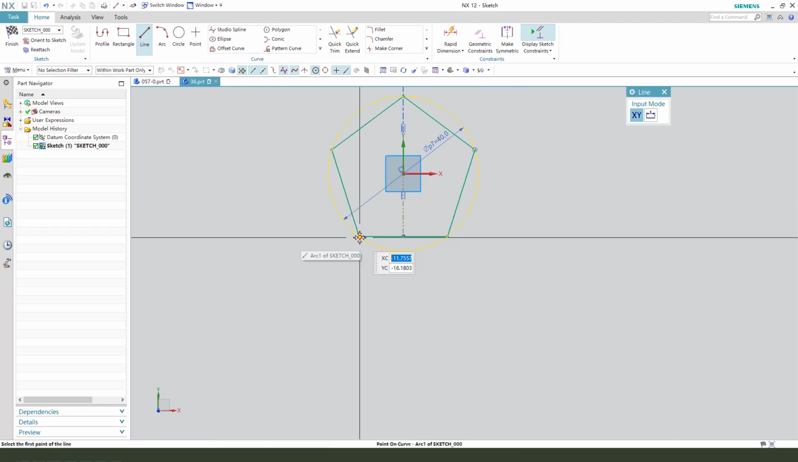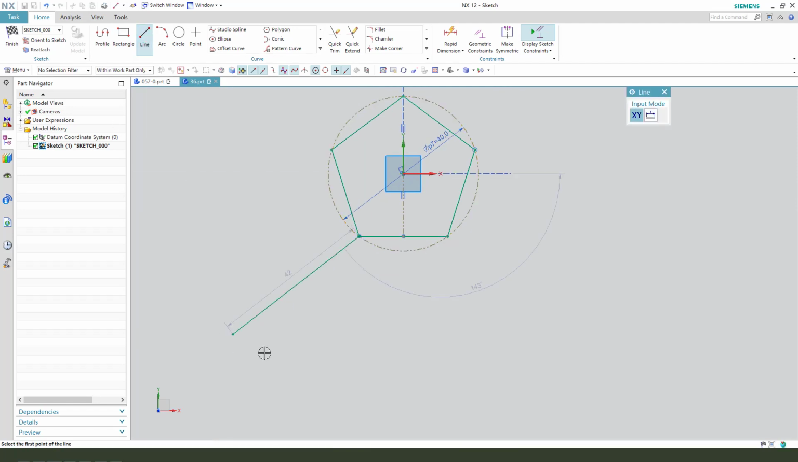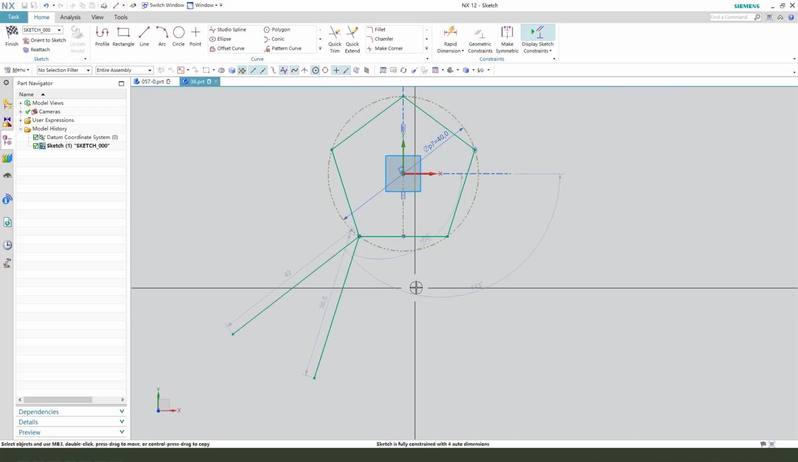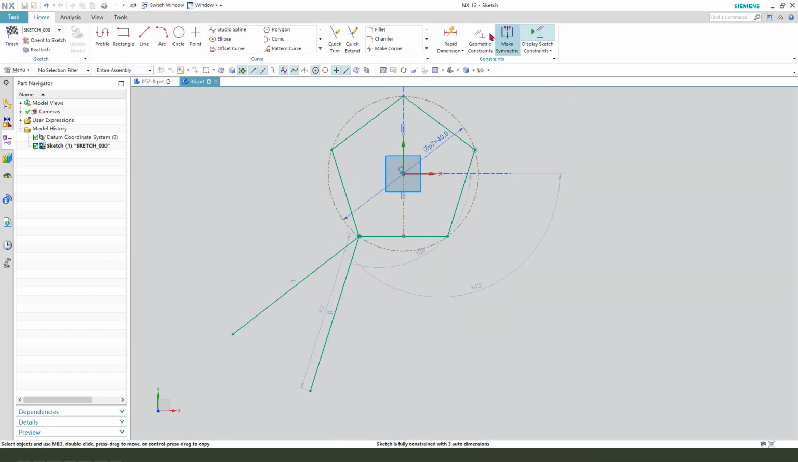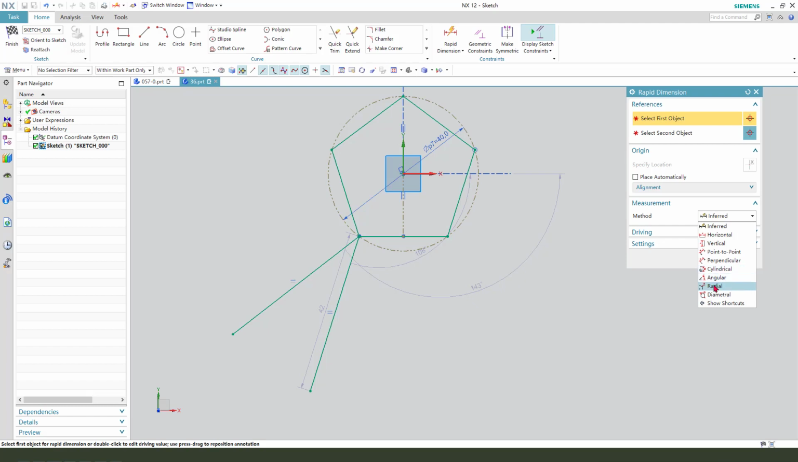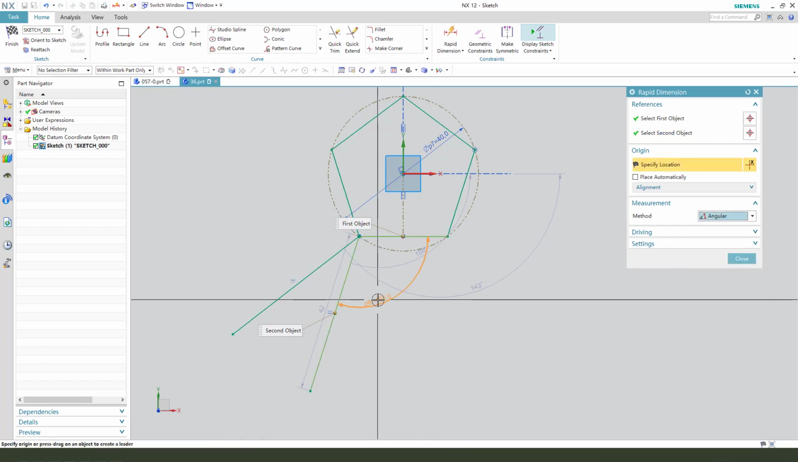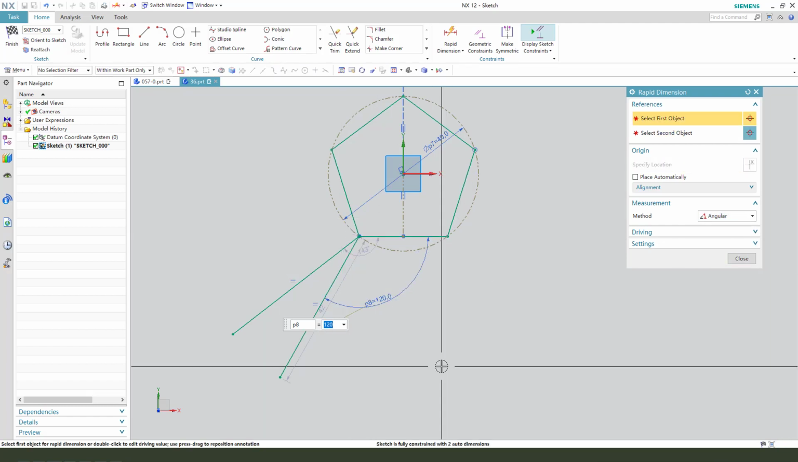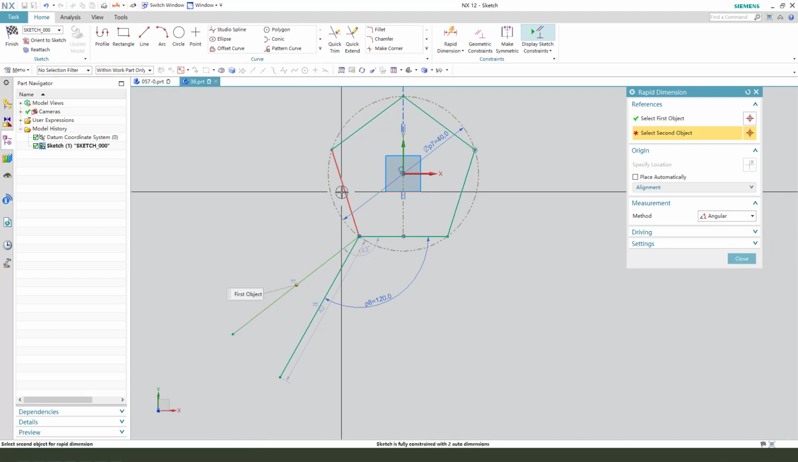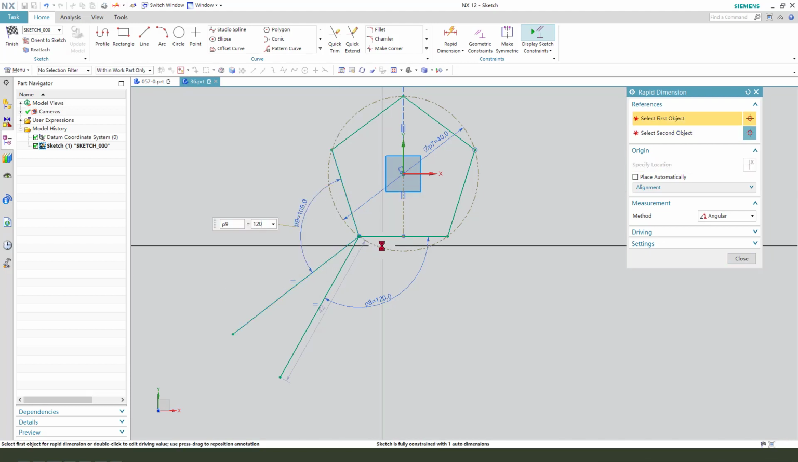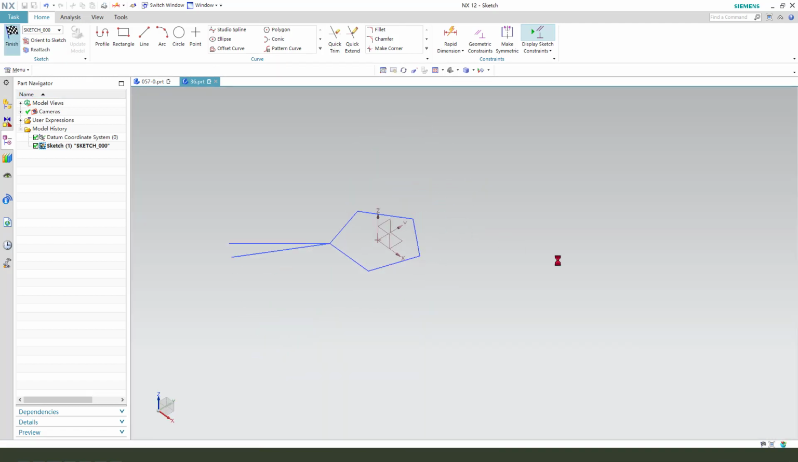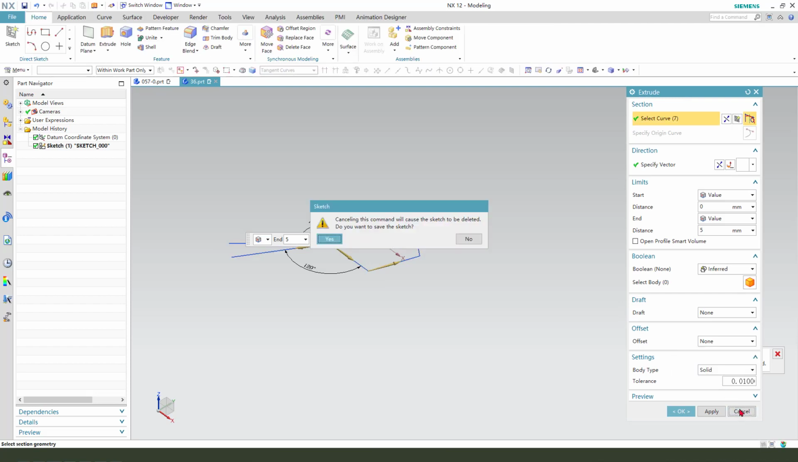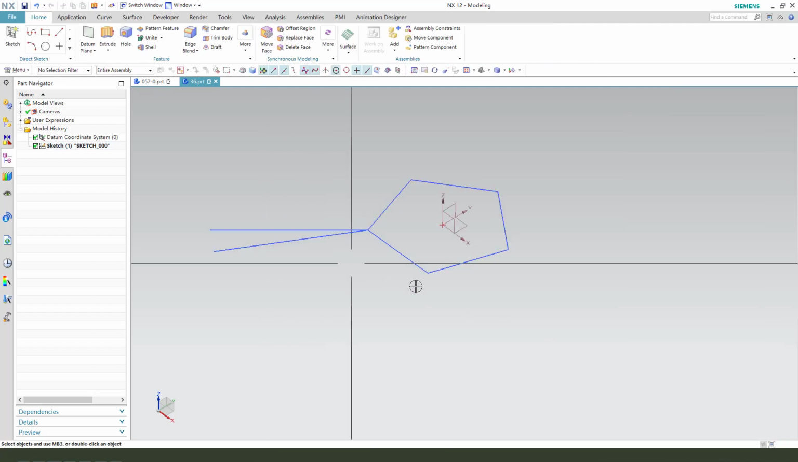Next we need to add 2 lines from this point. Then we construct equal. The angle 120. 122. Okay, we finish the sketch.